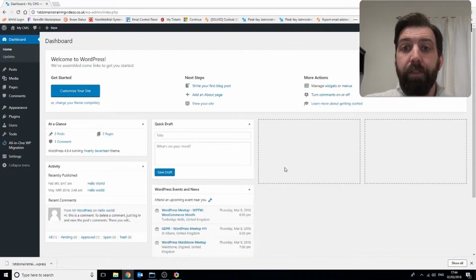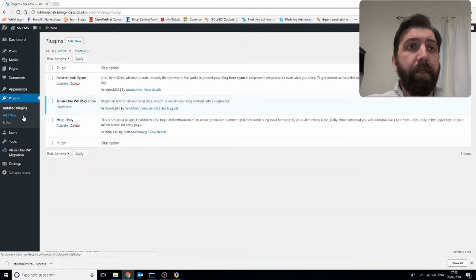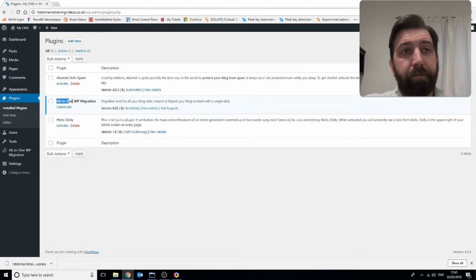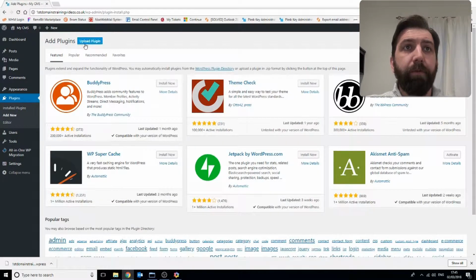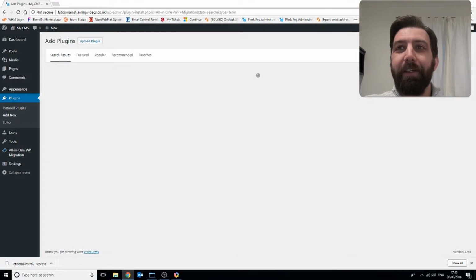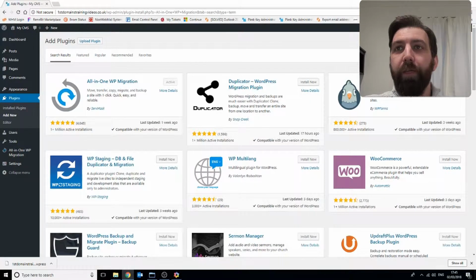So the first thing to do is to install or log into your WordPress dashboard at the back end. Go to plugins. Now I've already got it installed, but we'll go find it again. All you need to do is go up to, no, we don't want to go to add new, just testing you there, then search plugins, and it's called All-in-One WP Migration. I absolutely love this, it's brilliant.